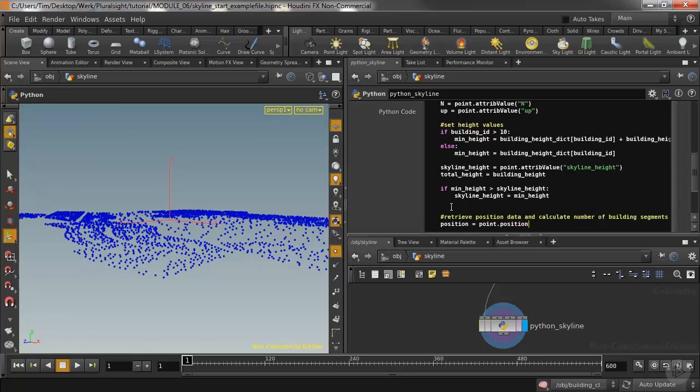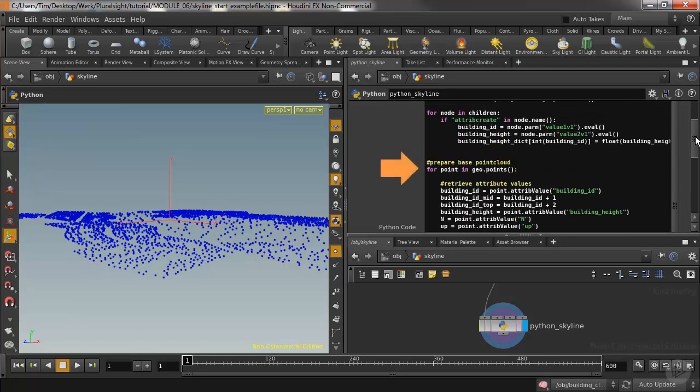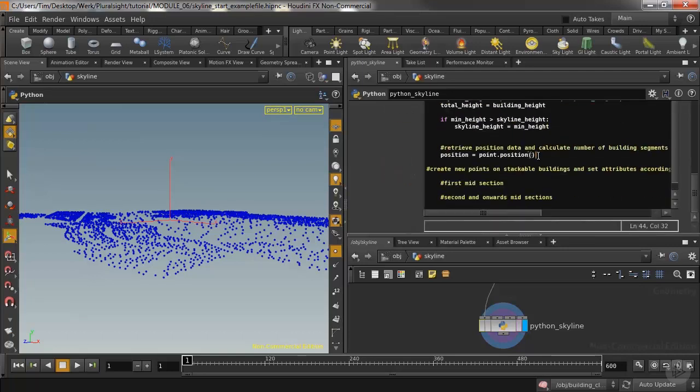Remember, we are still working inside our for loop, right? So we're doing everything inside for point in points. So that's why position is point.position works for every single point. For point in points, position is point.position. So for every point in geo.points, I want you to fetch its position.